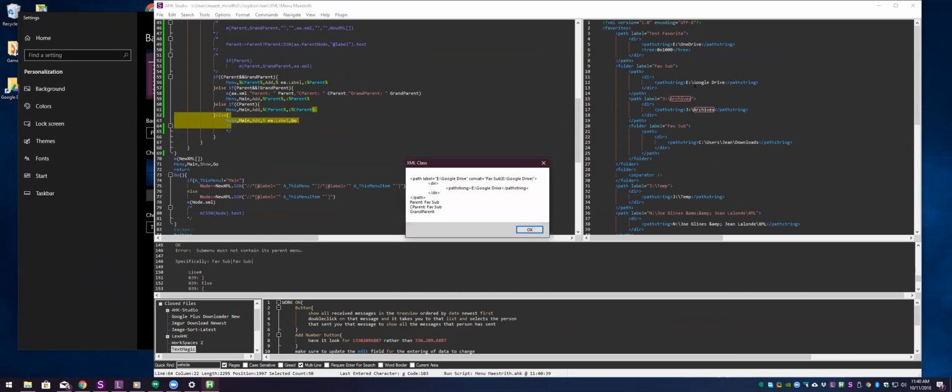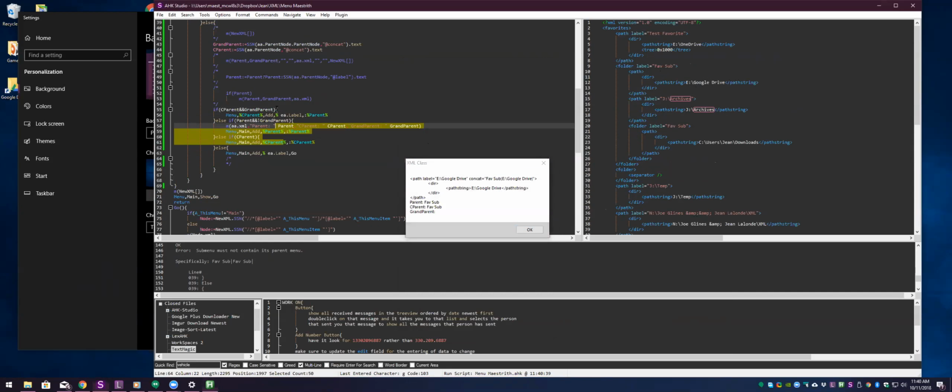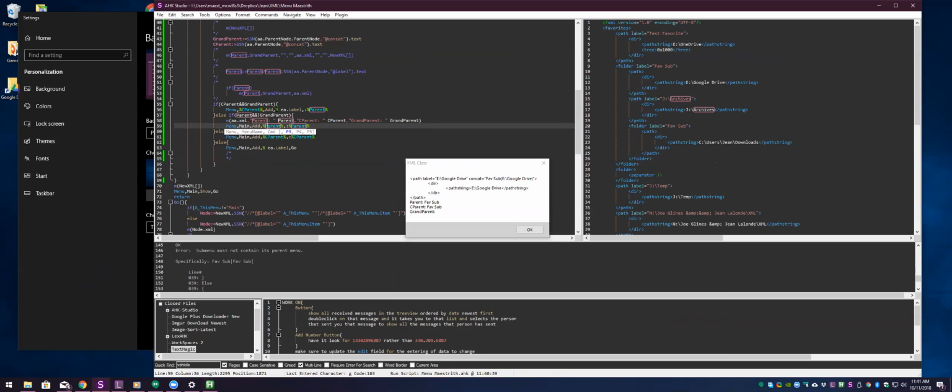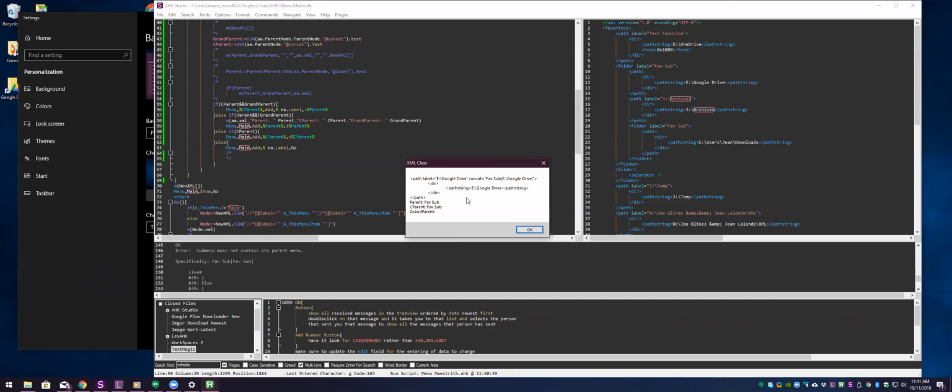All right, Google Drive. Where is Google Drive? Google Drive is under the first fav sub. And the parent is fav sub. The C parent is fav sub. Yes, that makes sense. So this, Google Drive.